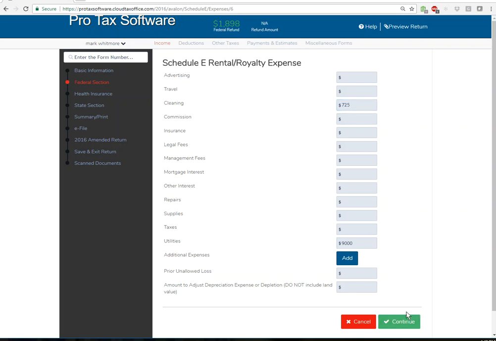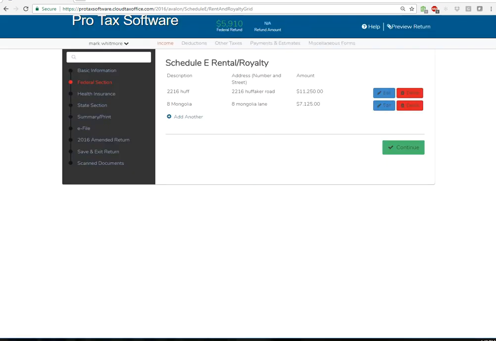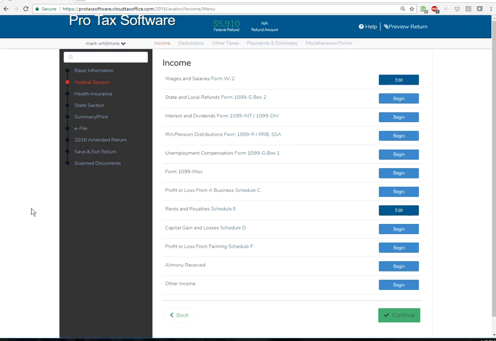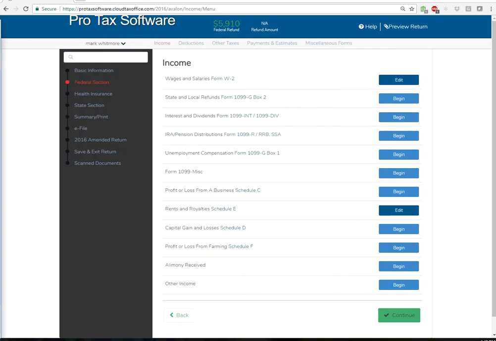Okay, we're then going to click continue. Same thing, they paid this property off. It's got no mortgage interest, and it's already been fully depreciated. Easy peasy. Going to click continue here. And that is all the income we had. If I'm looking at the check number here for the federal, 5910, we've got the same 5910. We are on track here.